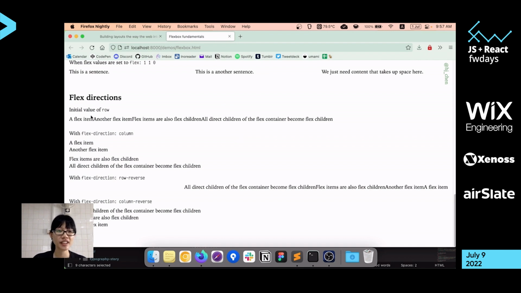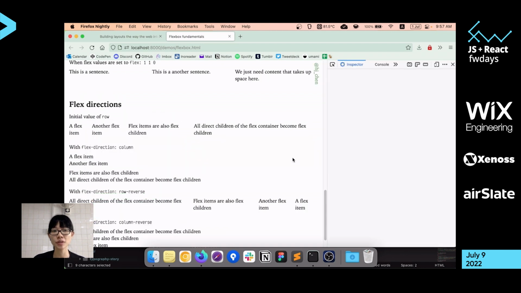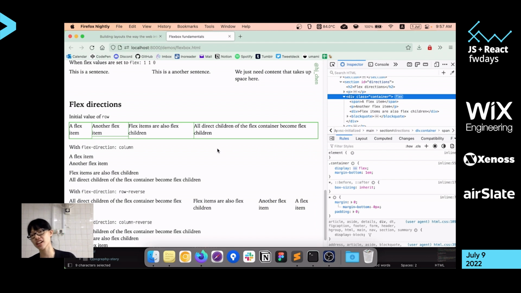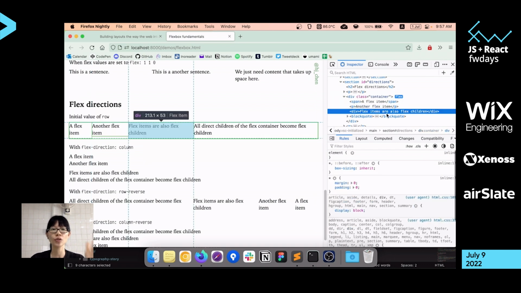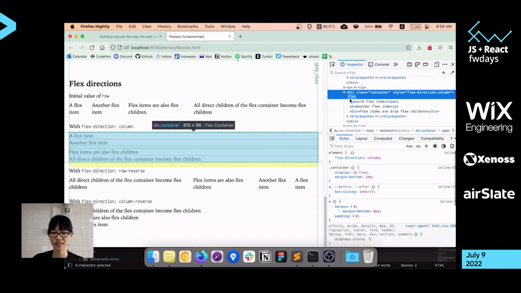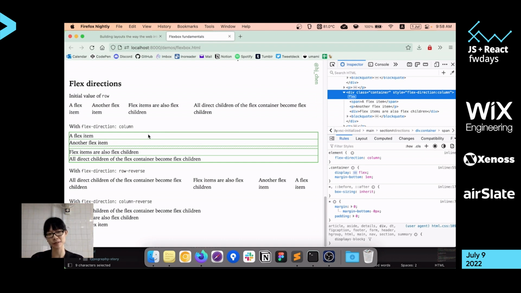So the initial value is row. So row is gonna go with the main axis. The main axis is the direction of content flow. And whatever is perpendicular, that's called the cross axis. So in this context, it's English, horizontal, top to bottom. So initial value row. If you look at the source order, it's 1, 2, 3, 4, 1, 2, 3, 4. That's very straightforward. If you change the flex direction property to column, then it flows column-wise, top to bottom, which is also as expected.